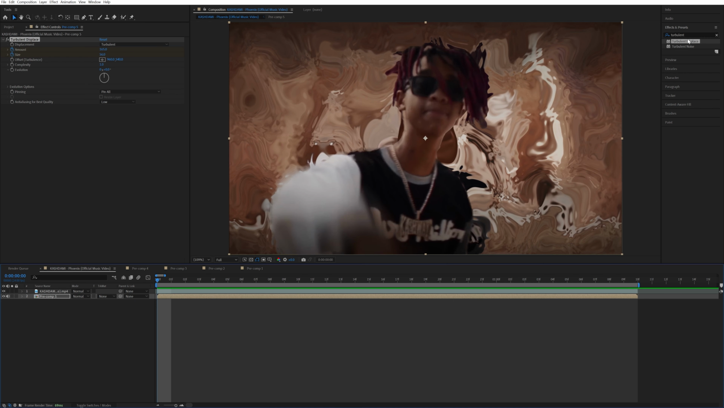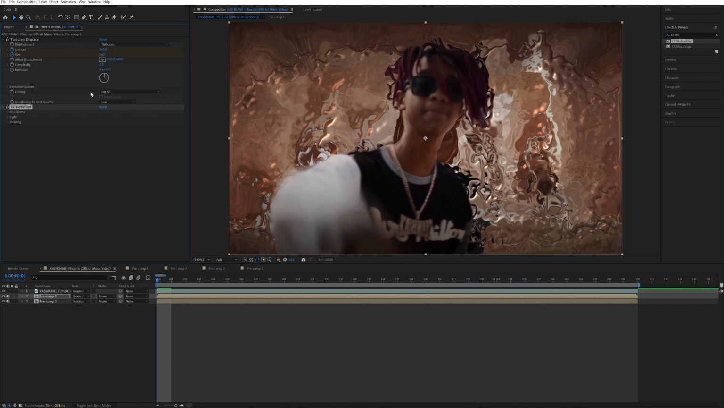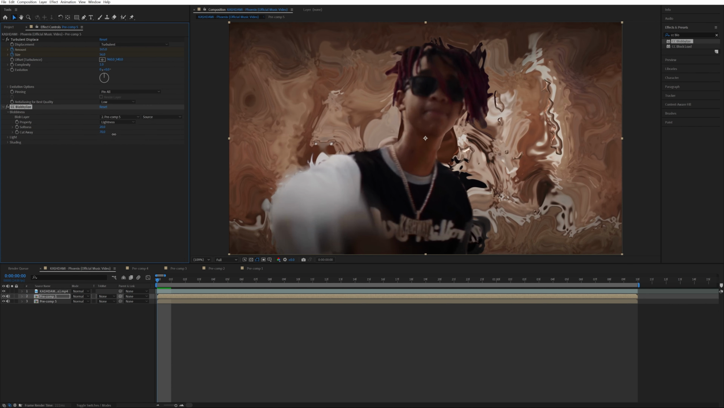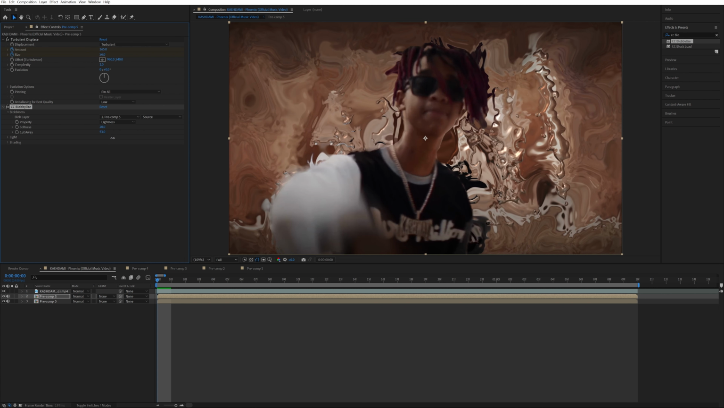And then we're going to add what I like to do. It's called CC Blobilize, which is a built-in effect. So I'm gonna duplicate this layer again and do CC Blobilize. You already see it's got this nice little water effect going on. Look at that. And that's just built into After Effects, so it's sick.